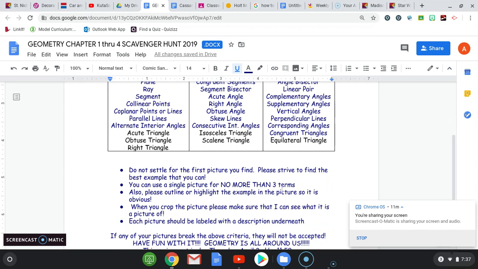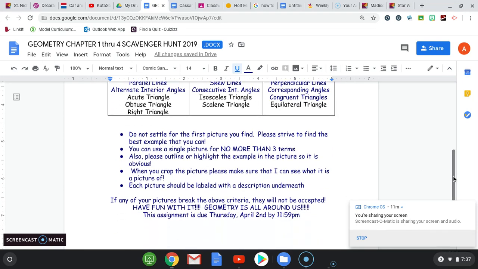You can use a single picture for multiple terms. So you can just put arrows. What I would do is I would color code the arrows with different fill. So that way you could say the yellow arrow is pointing to a blah, blah, blah. The green arrow is pointing to whatever. But you cannot use a single picture for more than 3 terms. So you can go up to 3 terms in one picture.